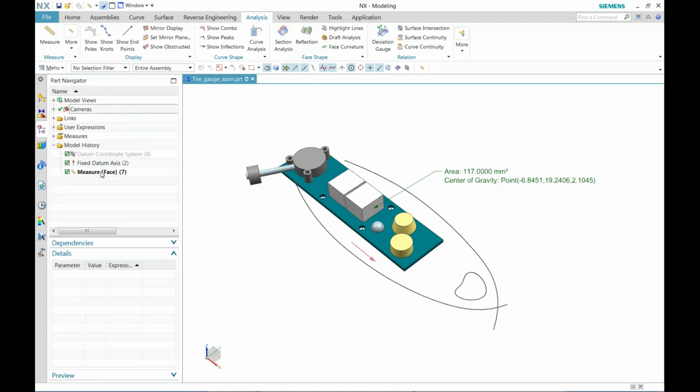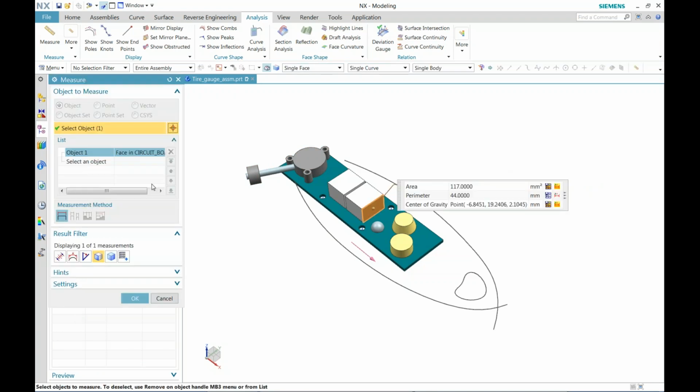And again, this is going to show up in our model history as a face measure here, the measure feature with type face on it. And we'll see those parameters, of course, for the saved expressions down below. If we want to, we can go back into that feature. We'll save that selection set. So really anything we could do with that selection set before, we can do now as well. So I can go back and say, I want to save that perimeter now, maybe add that to the annotation as well, just for fun.